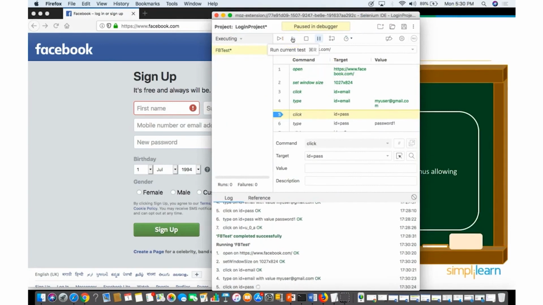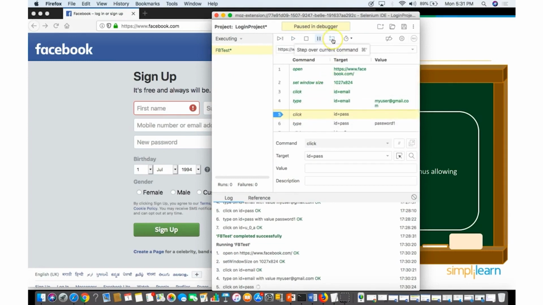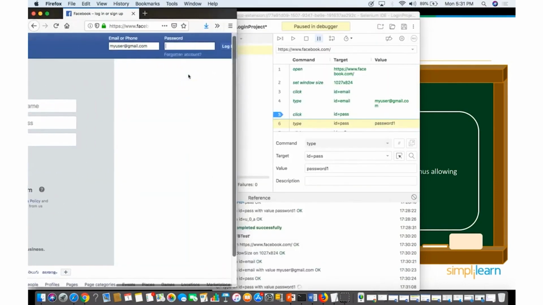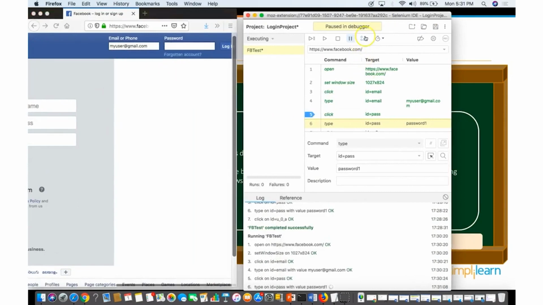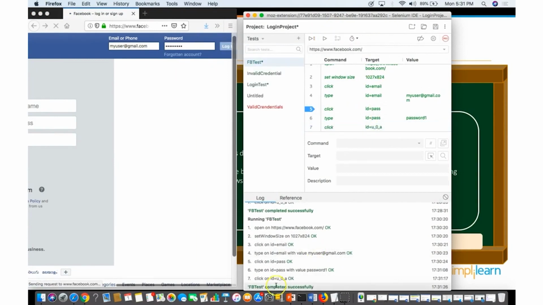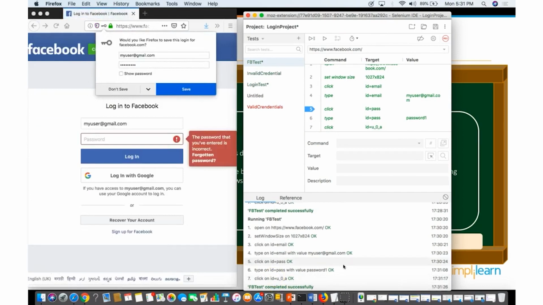And now from here, I can either run the rest of the test. If I just click on this run current test, it will go ahead and execute all the steps, or I can do a step execution from here. So say if I want to do a step execution, I'll do this. Let me minimize this window a little bit so that you can see. I'm still doing that step execution. So it added the password. And after this, I'll say just go ahead and complete the test. So it has clicked on your sign in login button and it is logged in. So this is how you can use the breakpoint.